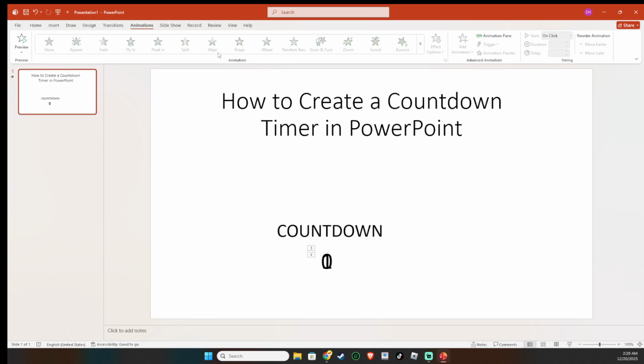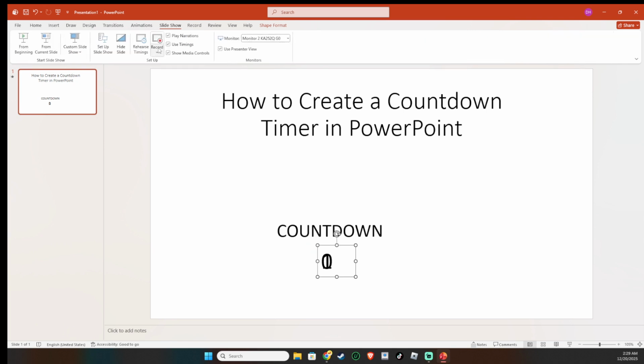Arrange the animations in countdown order from highest to lowest. In the animation pane, make sure the first item in the list is your starting number, followed by the next number, and so on. When ordered correctly, the sequence will flow naturally as a countdown.